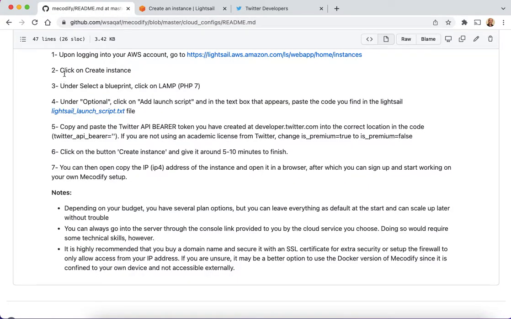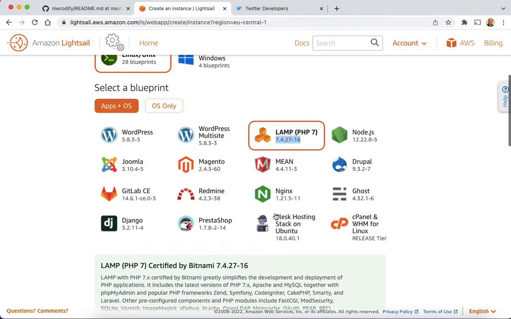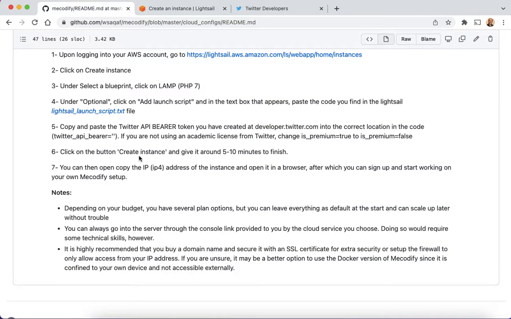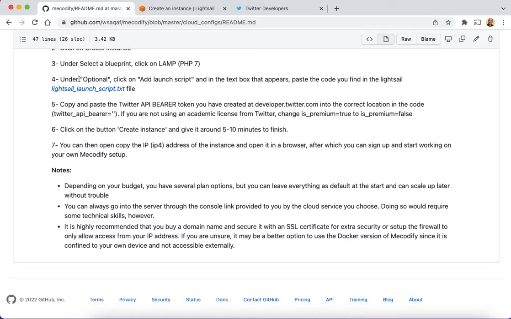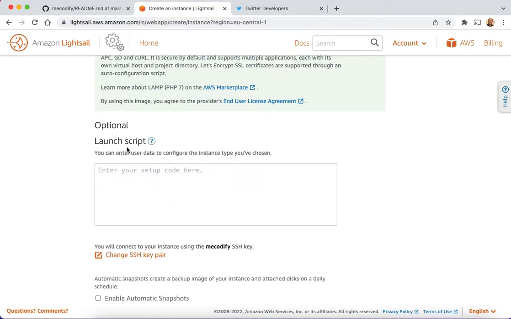Then as the third step says, you need to select Blueprint. From the blueprints, the LAMP, which is the Linux, Apache, MySQL, PHP stack, PHP 7. So go ahead and select it. This is the one that's selected. Then you take on the fourth step, which is going to the optional menu and clicking on Add Launch Script.